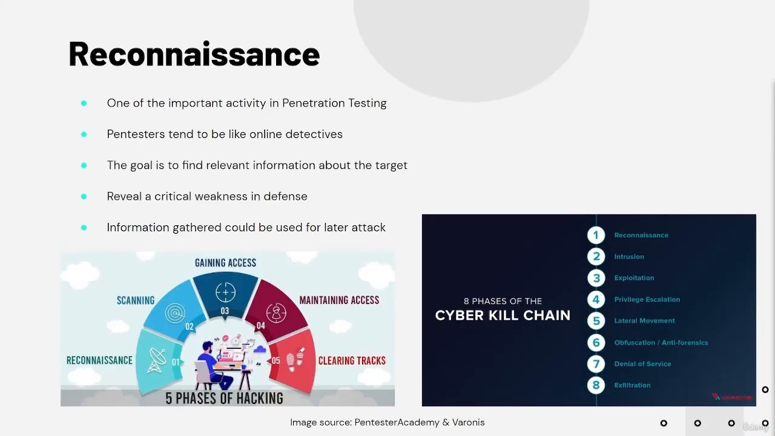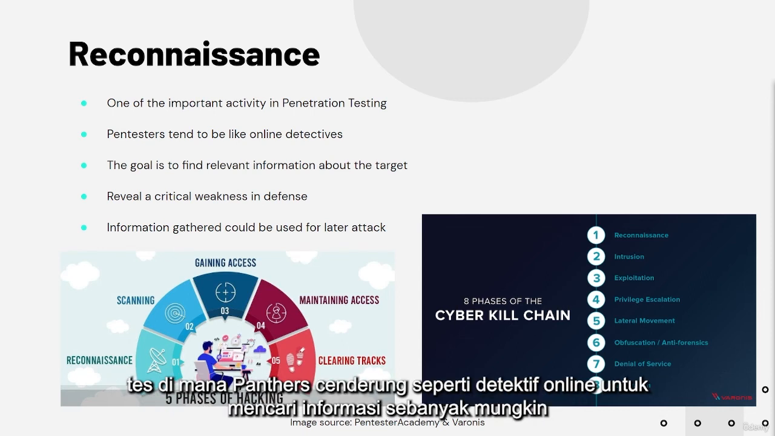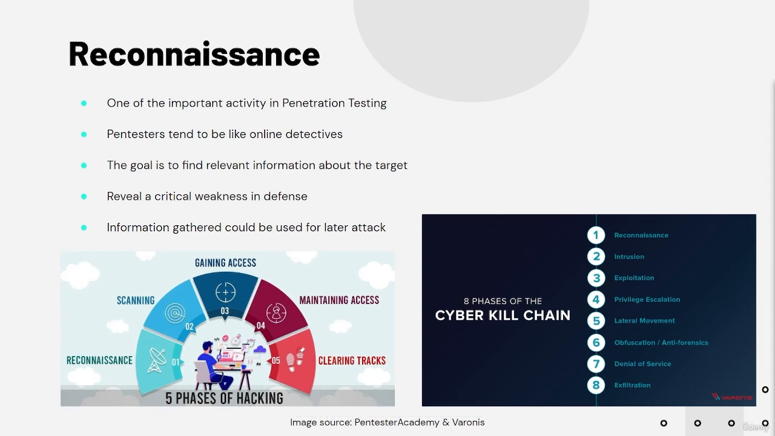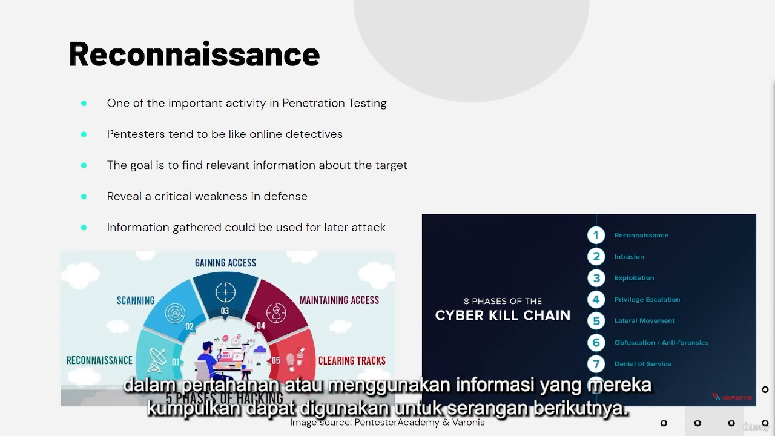Reconnaissance. Reconnaissance is one of the first phase activities, or one of the important activities, in a penetration test, in which the pen tester tends to be like an online detective to find as much information as possible about the target asset. Any information gathered about the target may be the crucial piece needed to reveal a critical weakness in defense, or the information gathered could be used for a later attack.